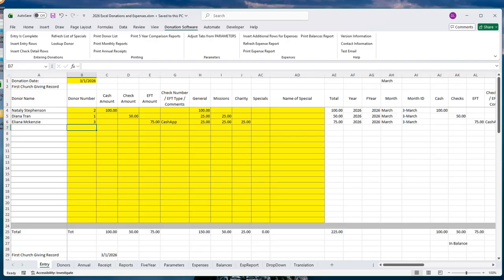Everything is fully customizable, so your church can tailor it to your needs and your own giving categories, calendar or fiscal years, your language and currency, as well as your reporting needs. Let's take a quick look at some of the benefits.